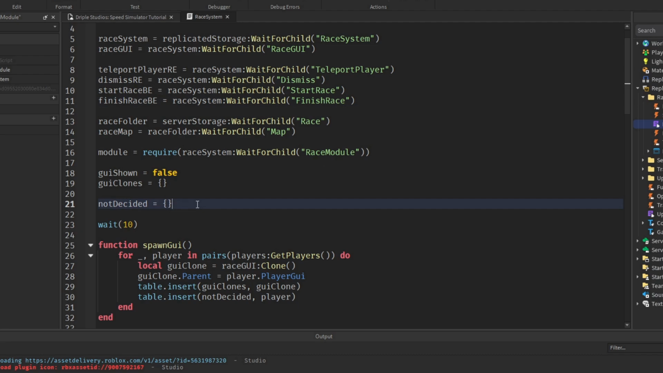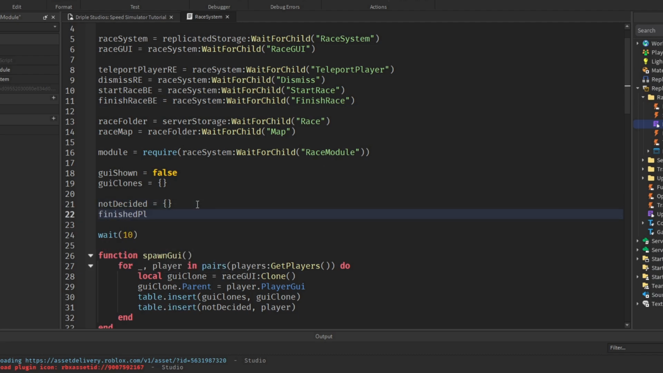And below our not decided table, we're going to create a new table named finished players. And this will be an empty table. And this will represent a table of players that have finished the race.